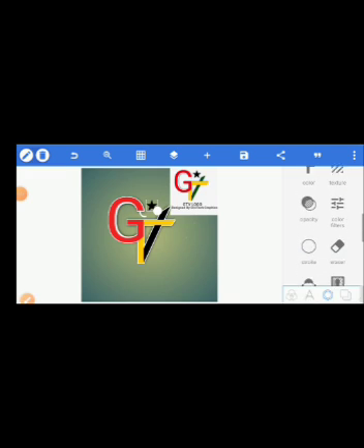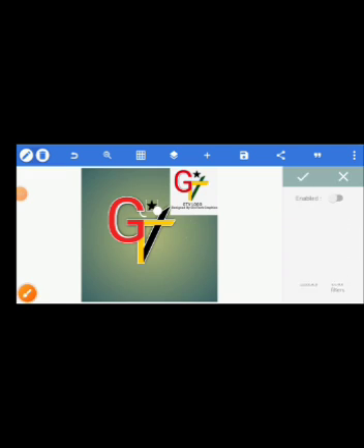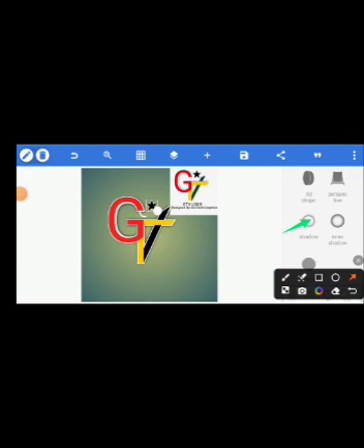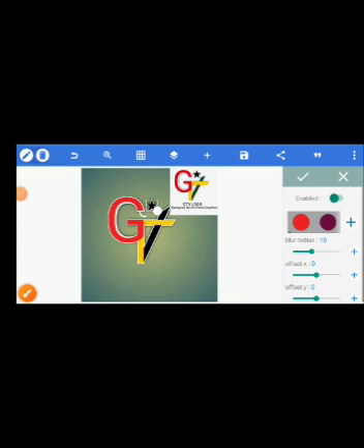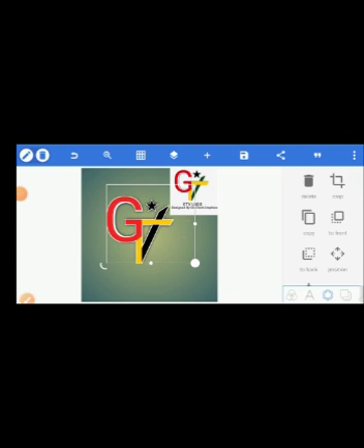Then you give it a white stroke. It's okay. Then you give it a shadow. Okay, it's okay like this. Just reduce the shadow rate. Just reduce it to this 7. It's okay like this. Alright, we are almost done with our design.